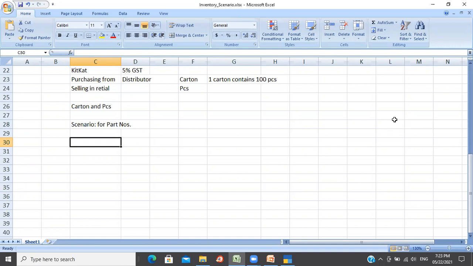Part numbers are also required in assemblies and sub-assemblies. Yes, Raghu, it's required in assemblies and sub-assemblies because most of the time the items are issued based on the part numbers in production units. Okay, so let me take a scenario of an automobile dealer.